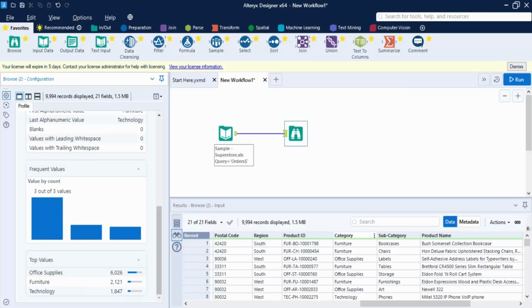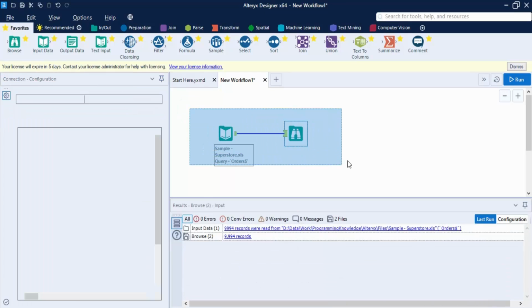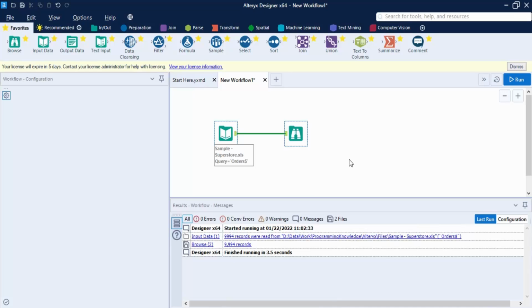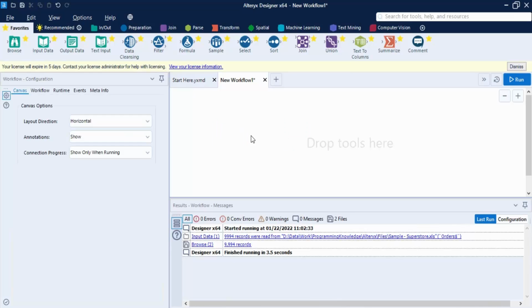Once you have downloaded the dataset, let's come back to our Alteryx tool. Today I'm going to discuss the browse tool in Alteryx. The browse tool is a really important tool, and here I have already implemented it, but I'm going to delete all of this functionality and show you once again how it works. First of all, let's understand what a browse tool is.